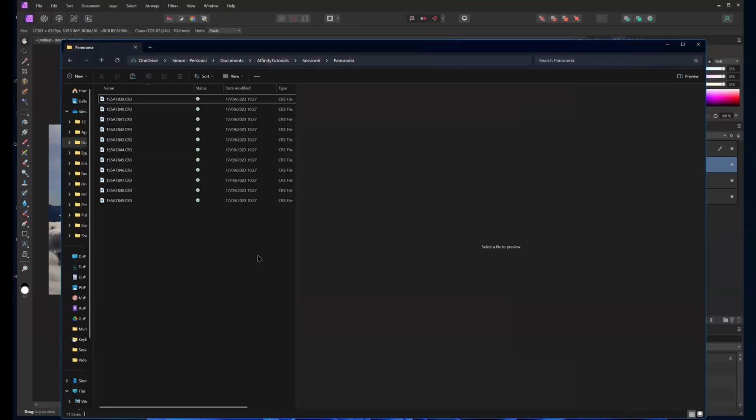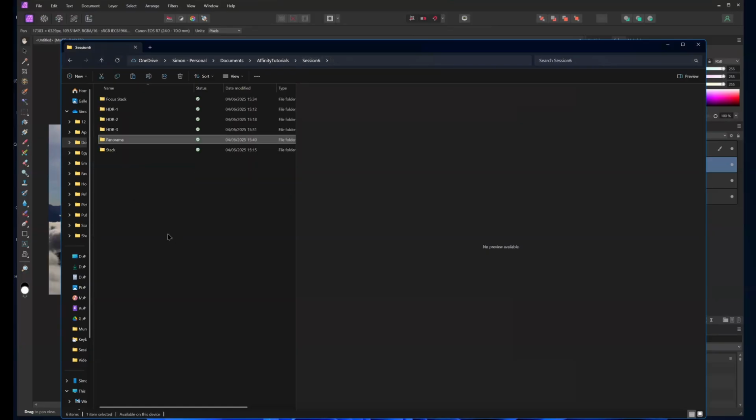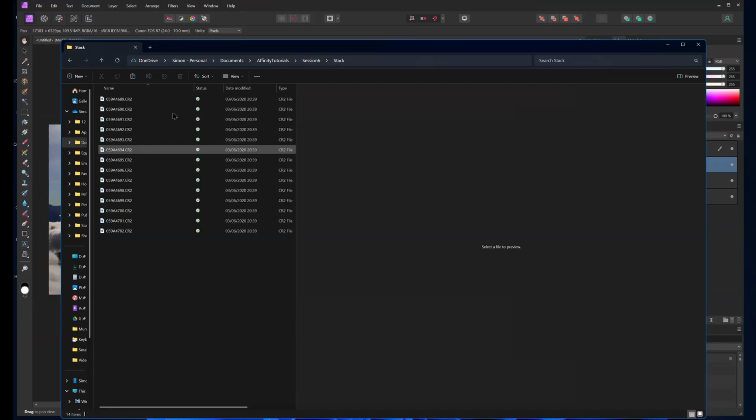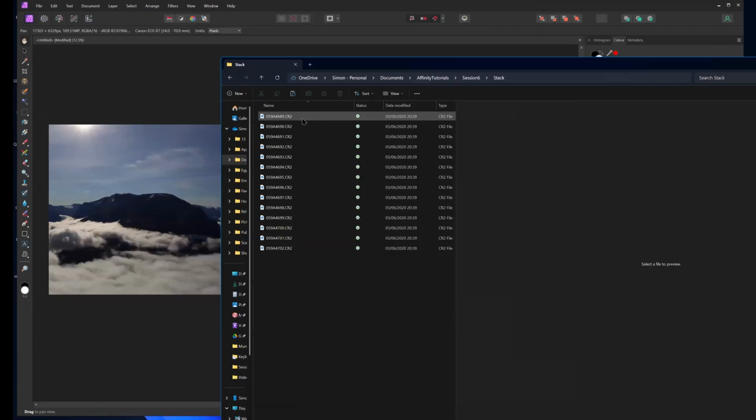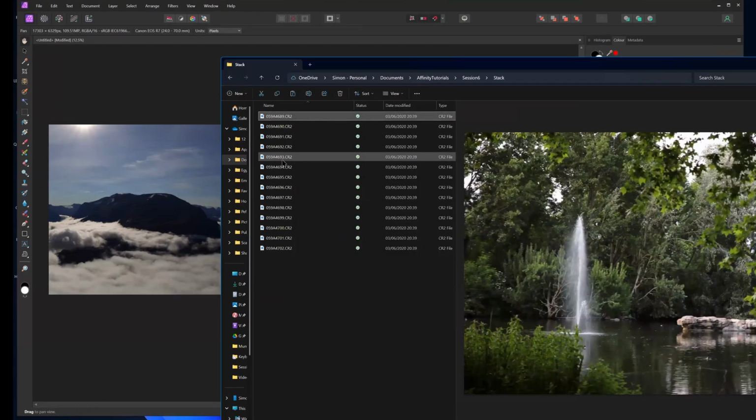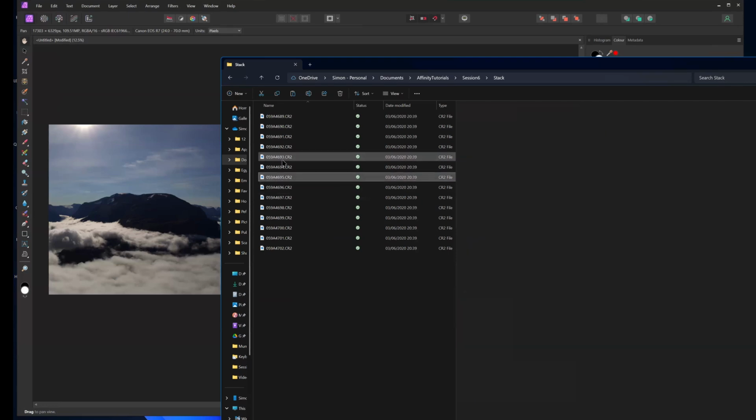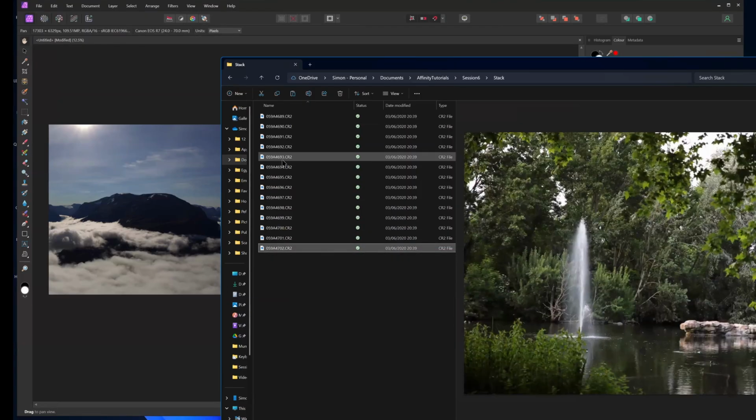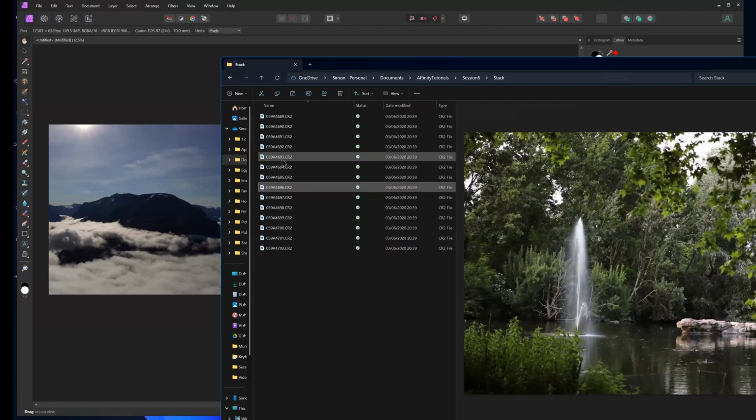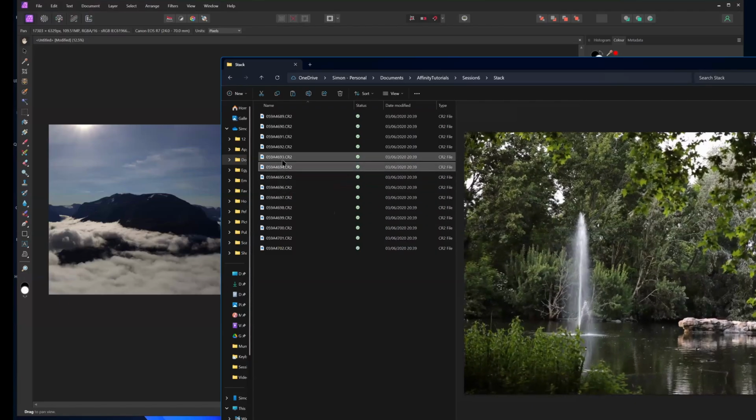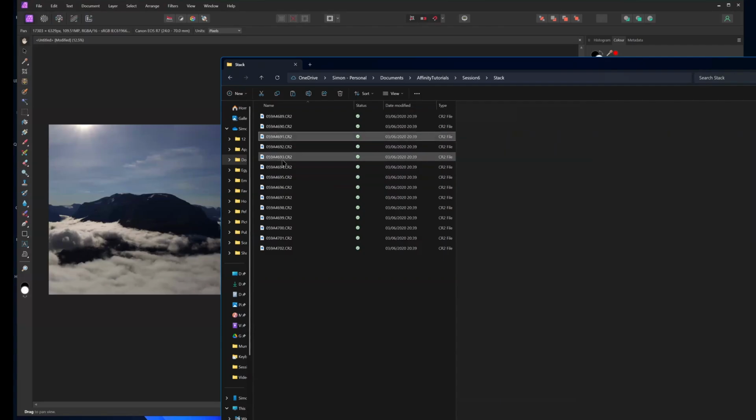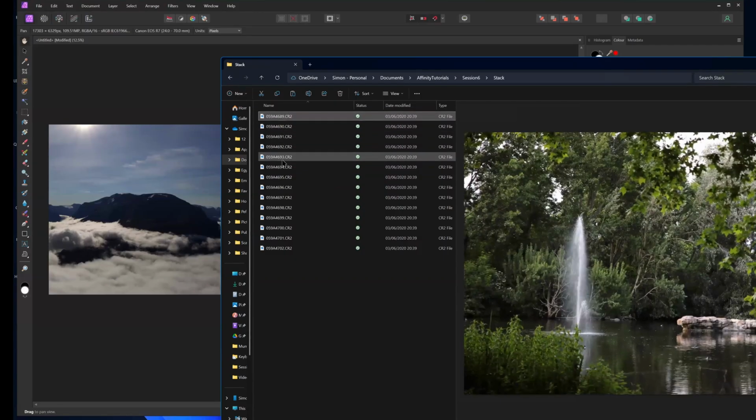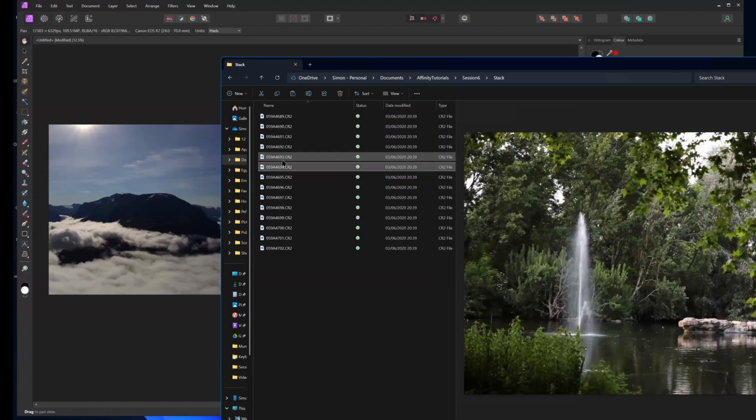let me just go back to my folder. Yeah, I've got one last thing to look at, which is a stack. This wasn't too successful, but I'll show you anyway. So, what you can do is simulate a long exposure. So, for instance, you can see these photos are all consecutive, and you can see the fountain just going through there.